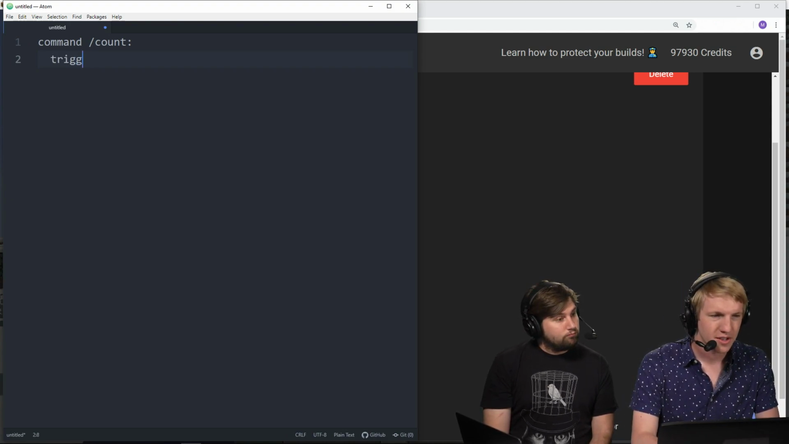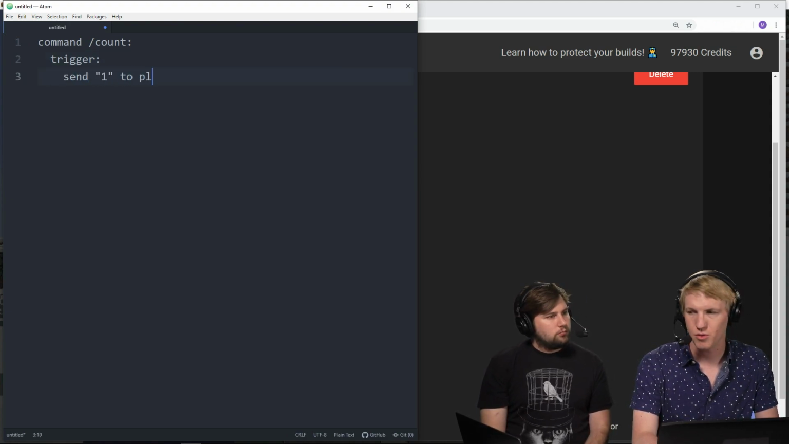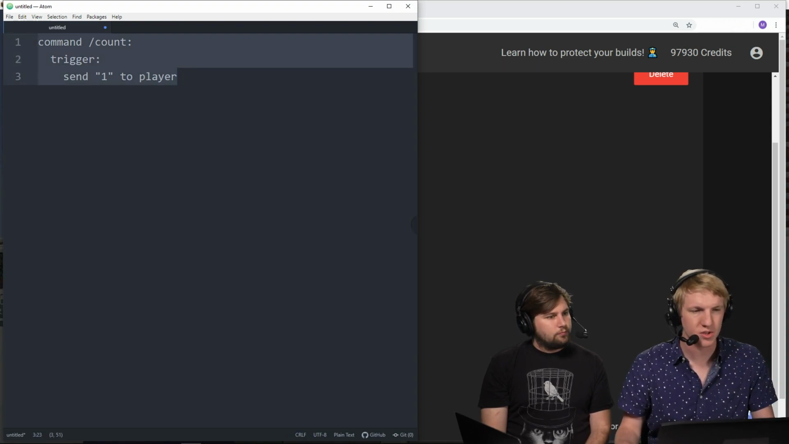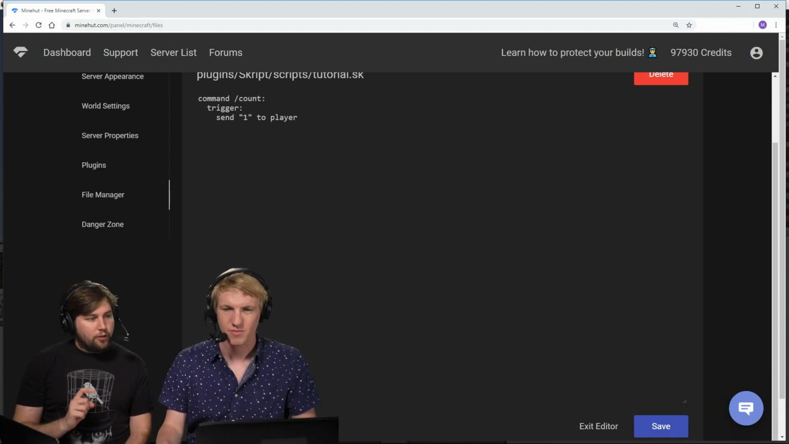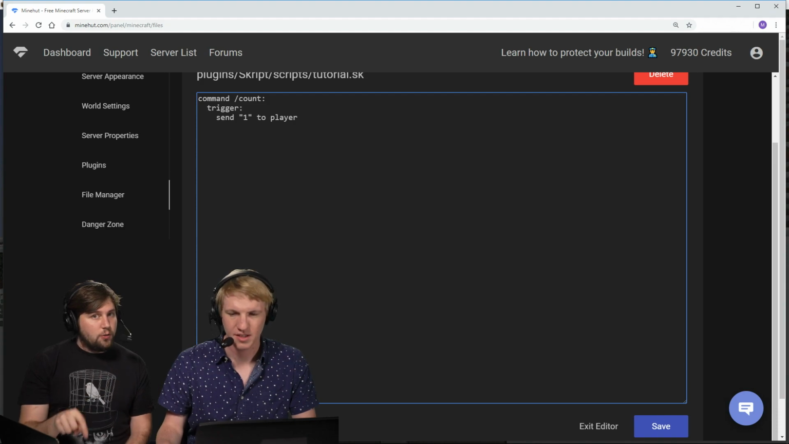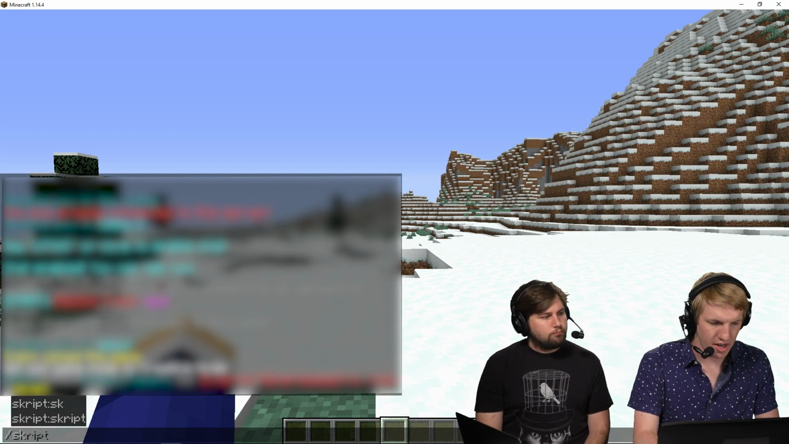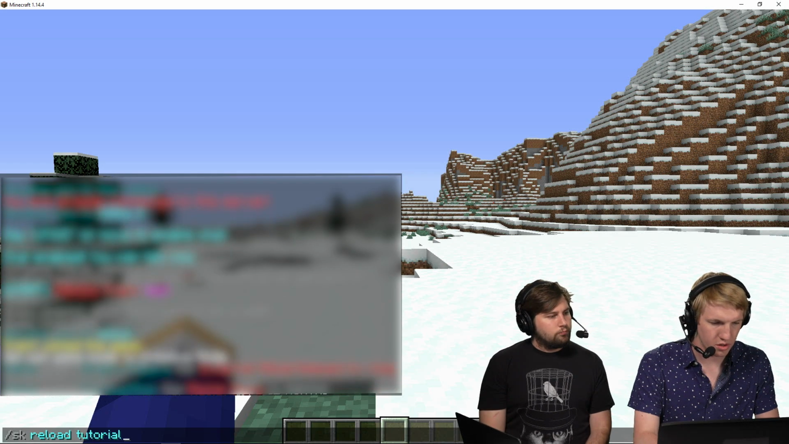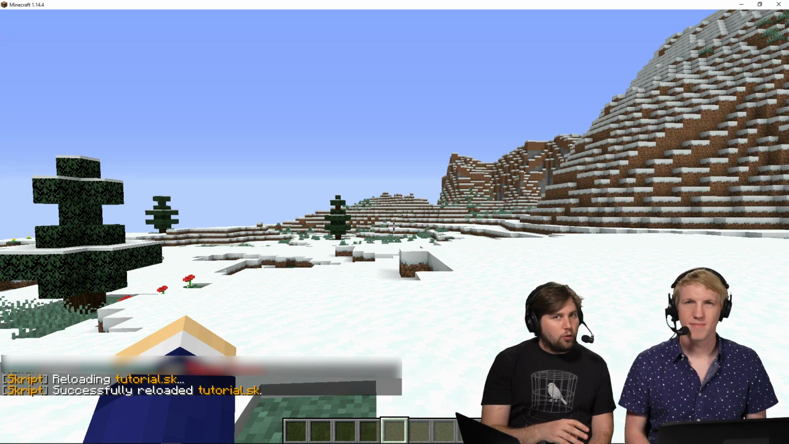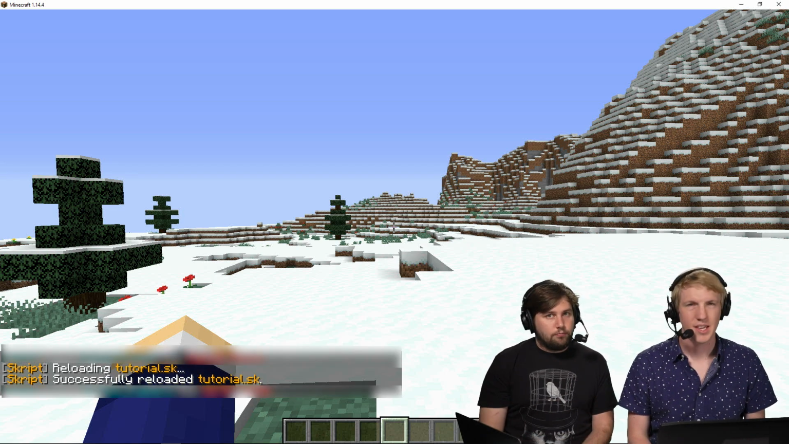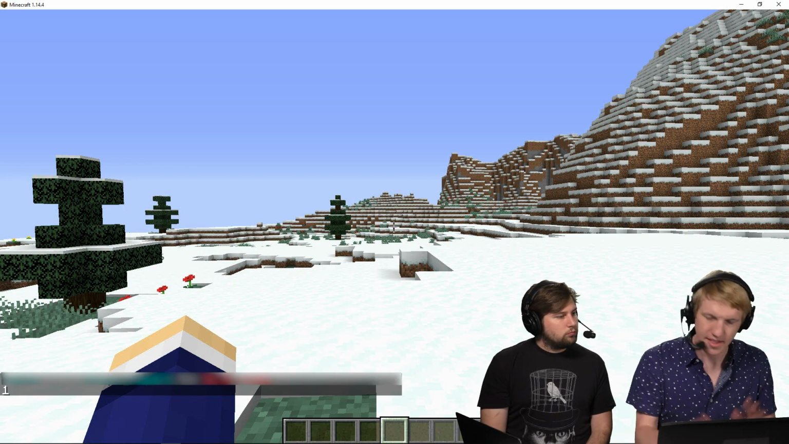So trigger. And then inside of that, we are going to go with send 1 to player. We're just going to do this really quick just to show what it is to send that back to the player. Hold on one second. I'm going to move us over, because you paste that into the file manager and then you click save. See that success. Now I'm going to go back in game and do /sk reload tutorial. You don't have to do the .sk after tutorial. We already went over this in previous tutorials, but anytime you make a change to the script, you're going to want to reload it. Now I'm just going to type /count and I should see it send me the number 1, and that is it. There it is. Okay, cool.